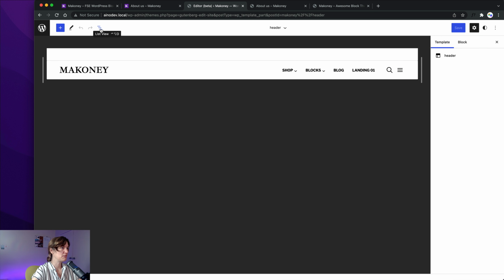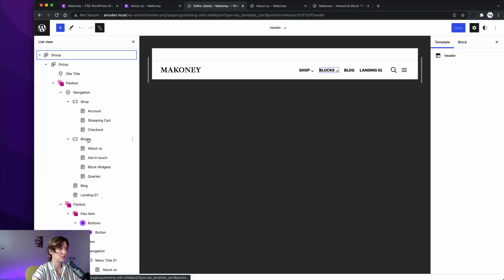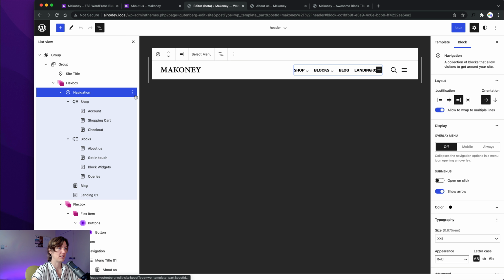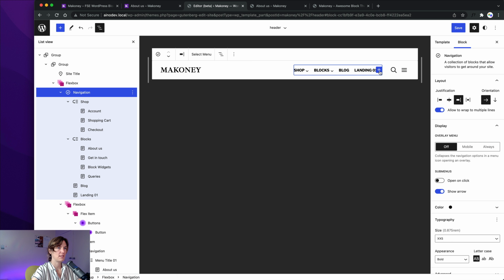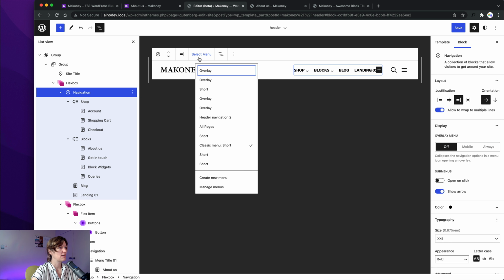Another thing I like to do again is open the list view up just to see all my nested blocks, and it gives me a good overview. So if I wanted to change this navigation, I would click on the navigation, and then on the toolbar you have the select option. So I can select another menu if I wanted to. It changes like that, or alternatively, if I go to menu again, I can create a new one.